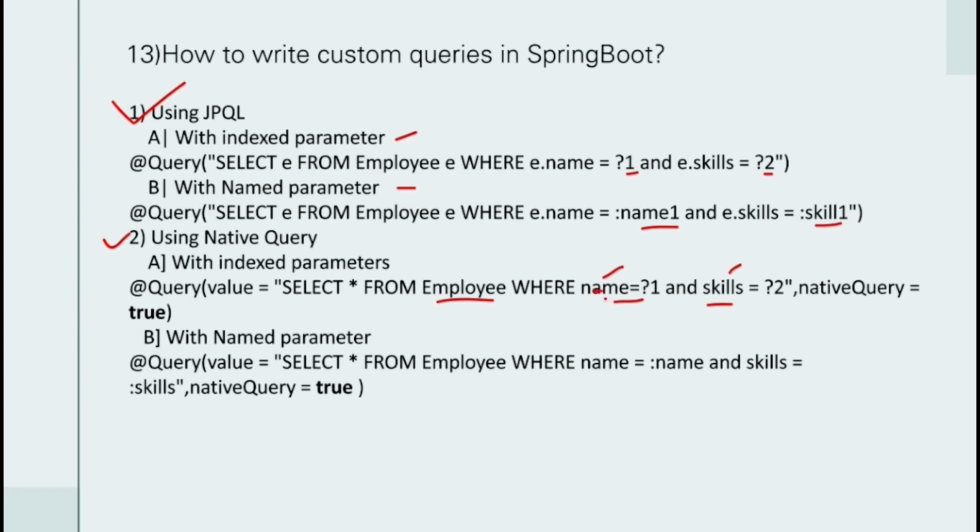If you have an underscore name in your database this way, then you have to mention the same, you have to follow the same thing. In the employee entity we have used name and skill attributes, but you cannot assume we can use the same. It will always follow the database column name. These are things that you should know. Same way, in native query also you have index parameters and named parameters.